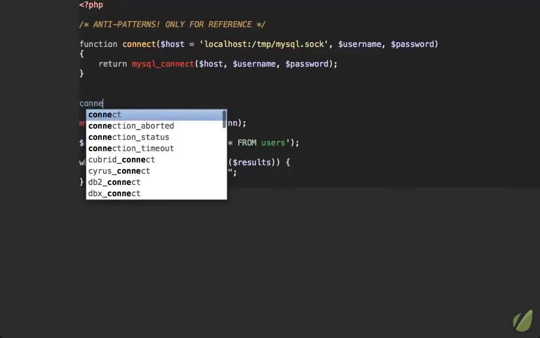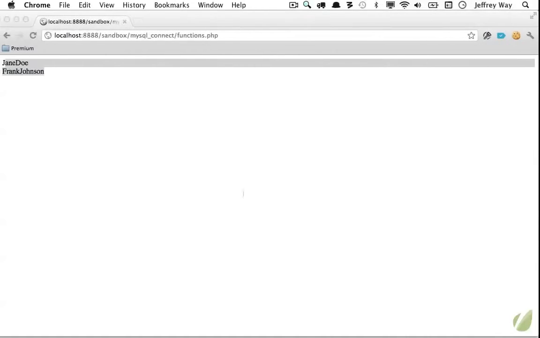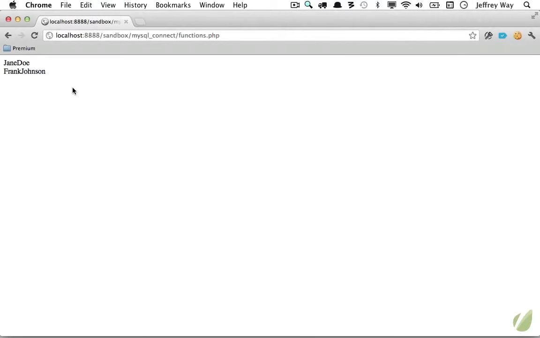So now we can just call that function, connect, localhost, temp, mysql.sock. The username is root. The password is tuts plus. This would probably be stored within a configuration file. You'll rarely find that you actually hard code that in. You'll want to store that information in one location and one location only. But for now, it's okay. So now we've created a new connection. We'll store that reference, and let's see if this is still working as we would hope. Reload the page. Yep, that's working great.